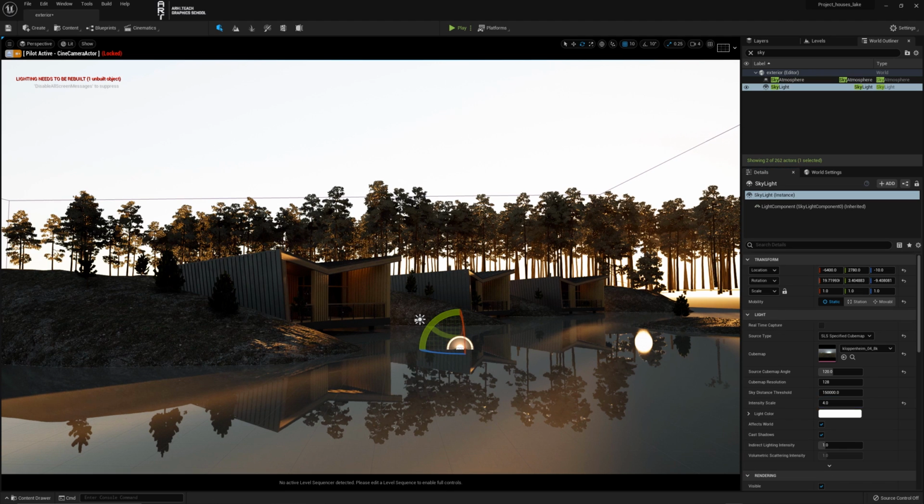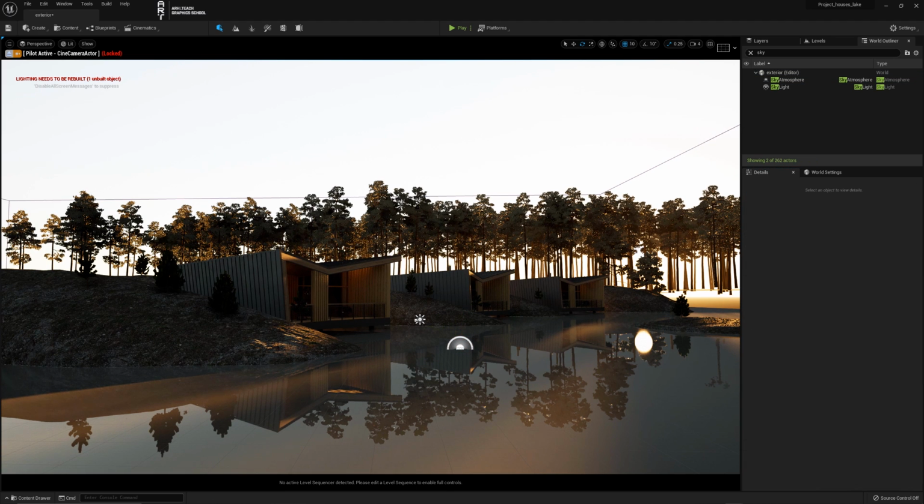Always use a reference. In the meantime, we move on to the next lesson.